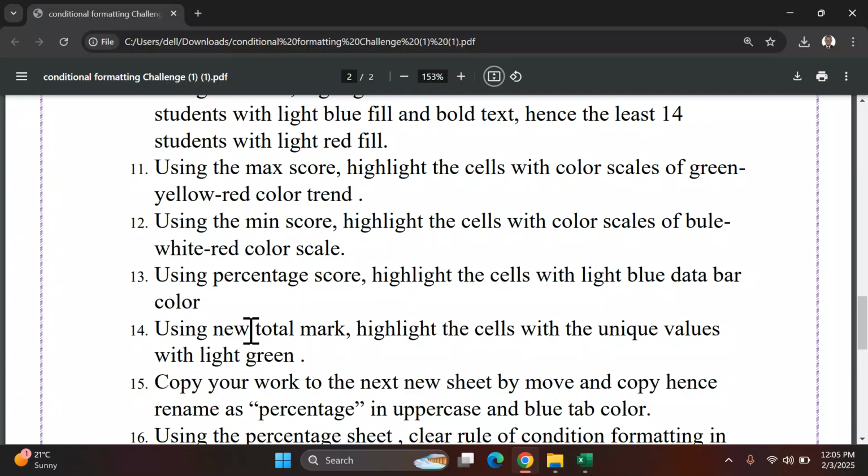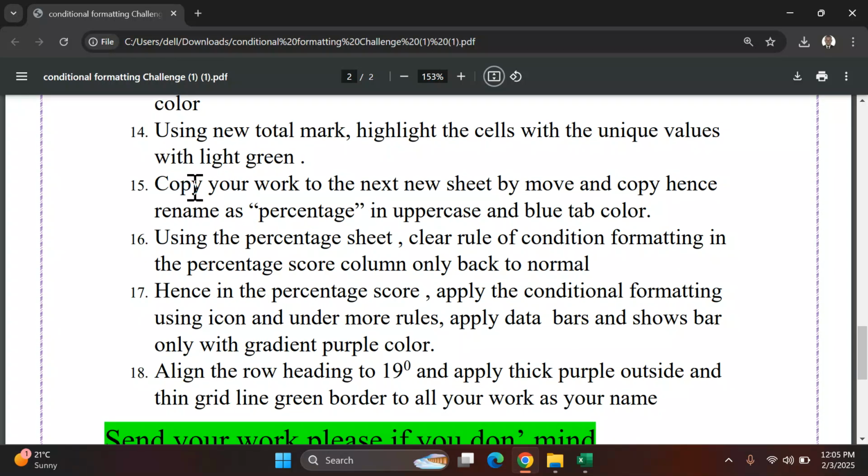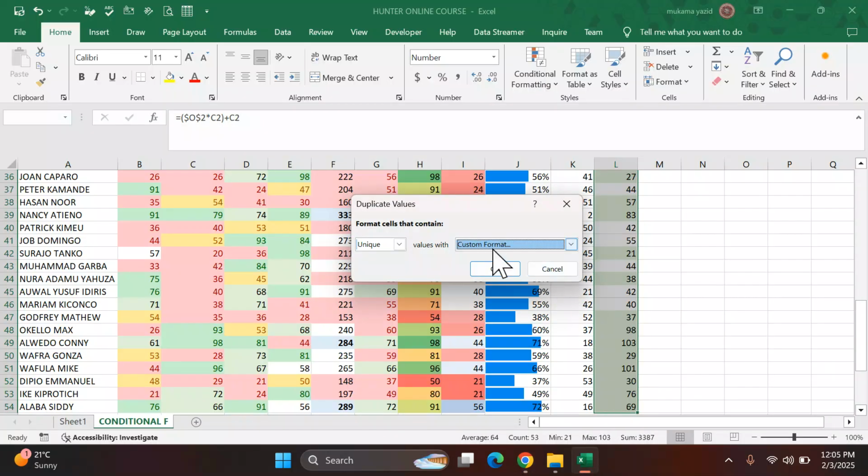I think they wanted using new max, the total new max, highlight the cell with the unique value with light green. So that is it. Then they said copy your work to the new sheet by moving and copying, rename it as PERCENTAGE in uppercase, and the tab color blue. So here we go.